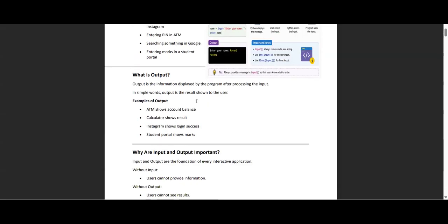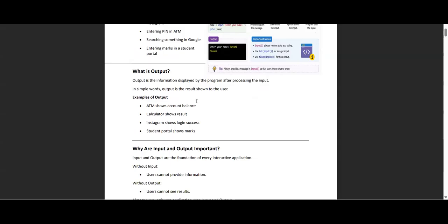And next, what is output? After entering the information, we expect a result, right? So, for example, you search something on Google. So, Google displays search results. Those search results are called output. The definition of the output is the information displayed by a program after processing the input. So, in simple words, output is the result shown to the user. The real life examples of the output are the ATM machine, Instagram, and student portal, which are the same as the input.